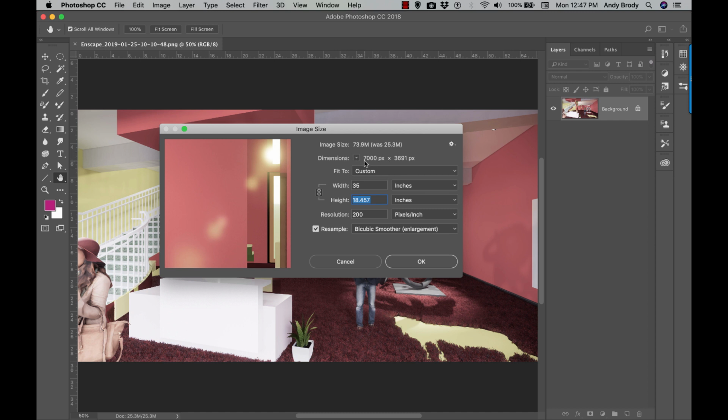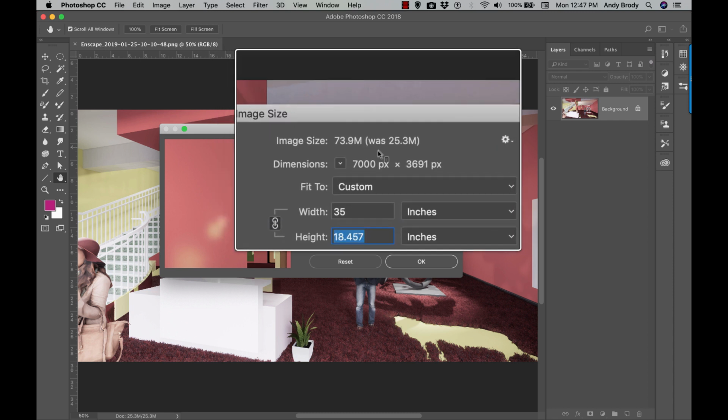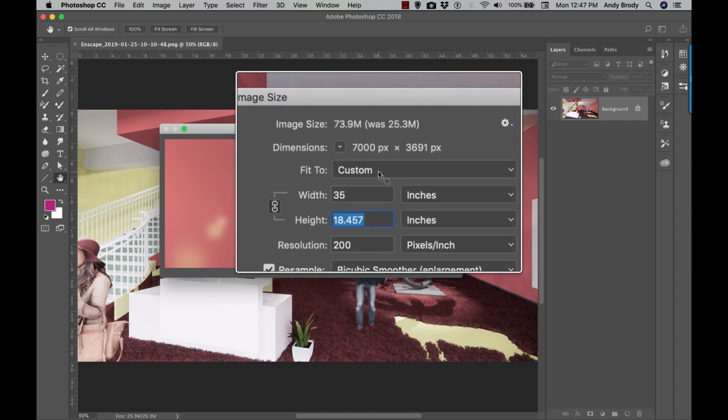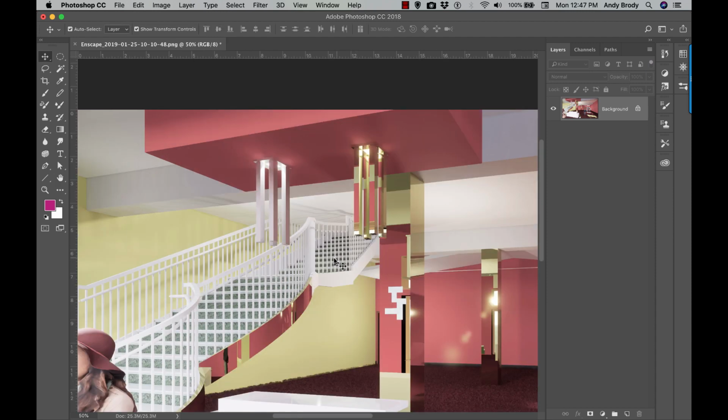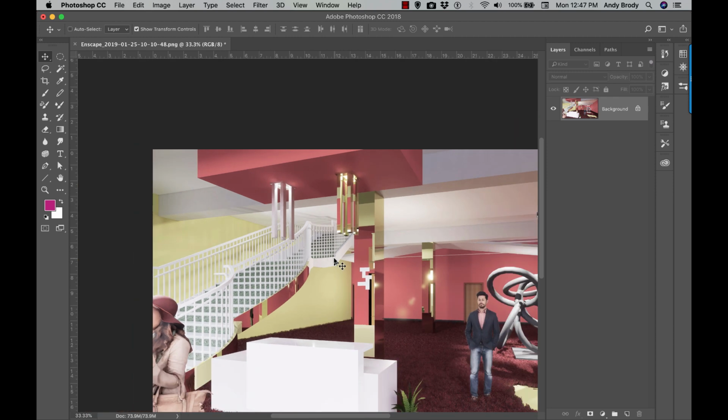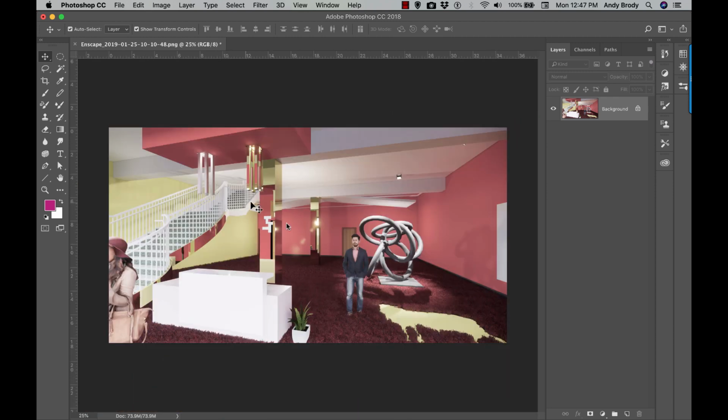Now I'm up to 7,000 pixels, and it also tells me, whoa, this is going to be a really big file. Now it's 73 megabytes, and that is for a JPEG. Again, when you click OK, it's going to zoom in on it, and you'll see that basically the image is exactly the same, except that now it's much larger.